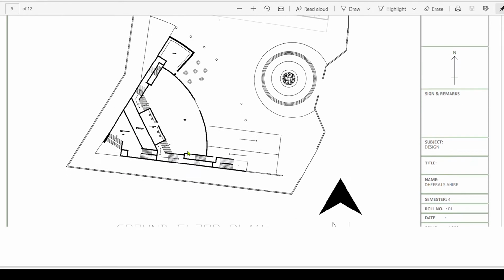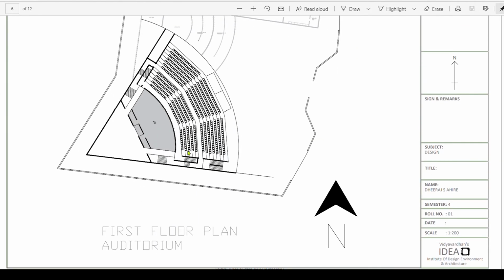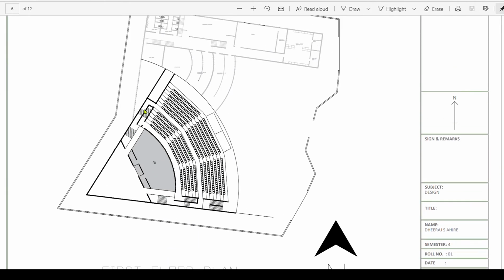Here comes the first floor plan of the auditorium area. This is the staircase from the lobby area, which comes to the entrance of the sitting area. This is the sitting area, and this is the exit of the sitting area. This is the backstage area, with access from the backstage to the stage. And this is the stage area. Here is the control room of the stage area, which controls the light and sound systems.